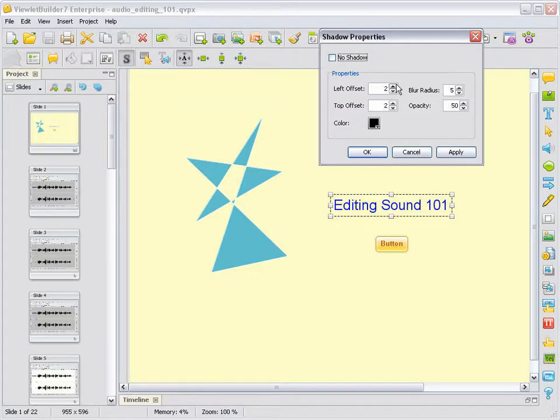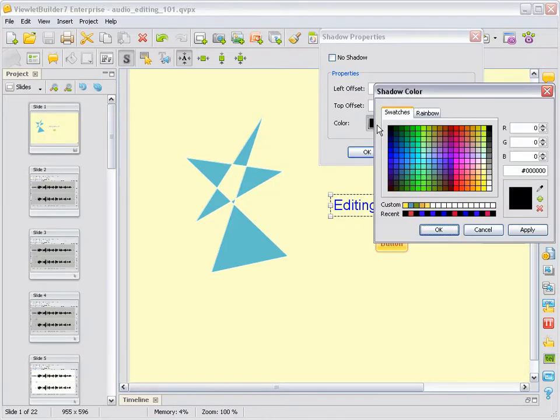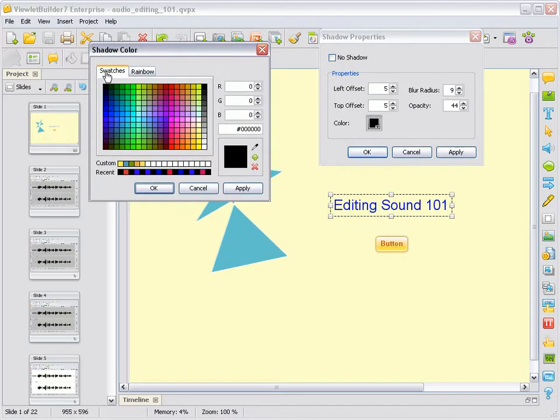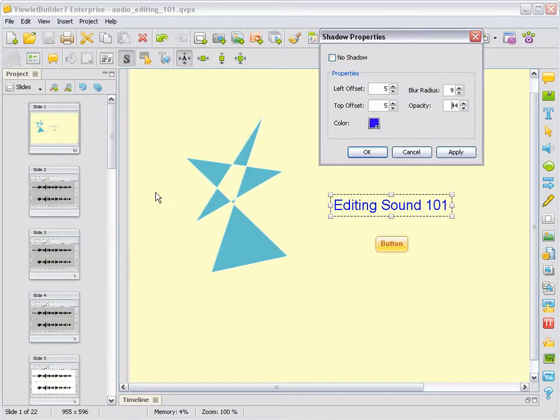Now for this one we'll change the left offset up a bit. We'll go ahead and increase the value for the top offset. We'll increase the blur radius for the shadow and maybe decrease the value for the opacity level. We can also change the shadow color itself. So maybe we want to change it to more of a blue here and click OK.